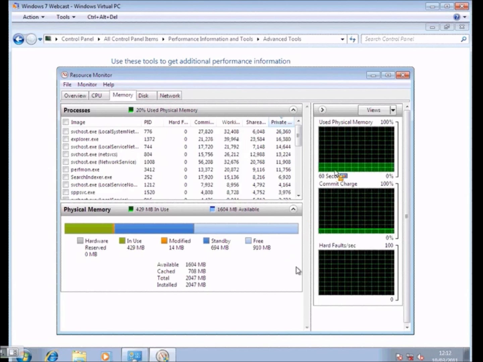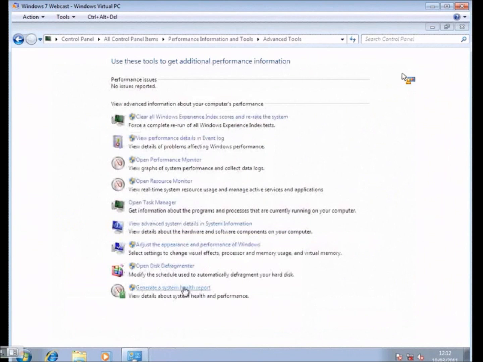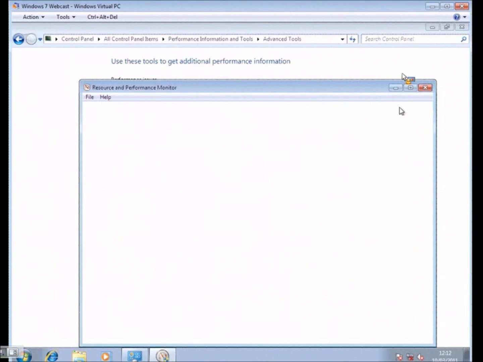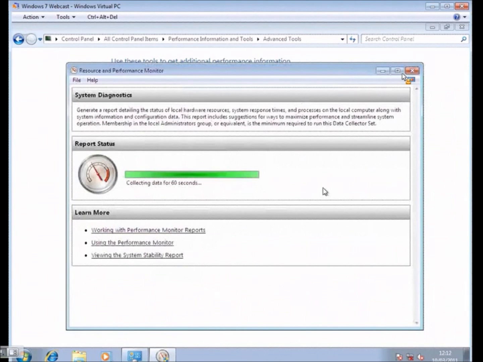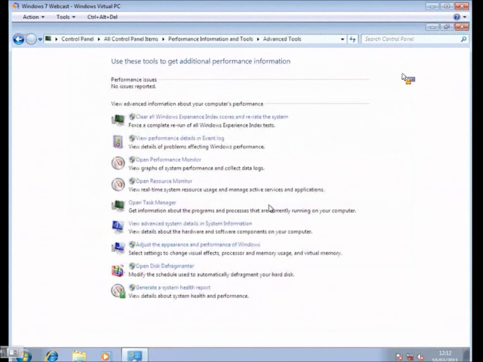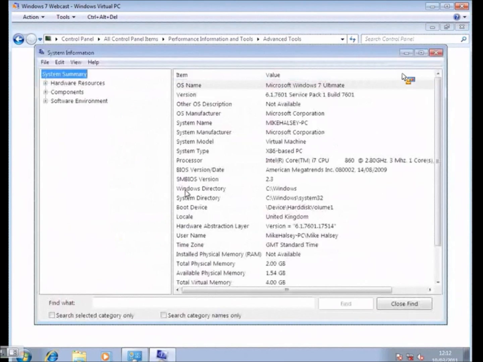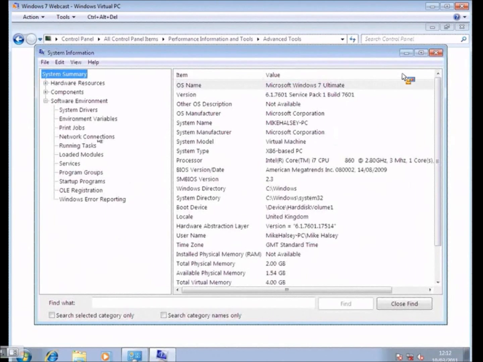So, we've looked at the resource monitor here, and down at the bottom, a system health report will give us a huge volume of information about the computer that can be taken away, emailed to people, read later on or sent to dedicated support personnel if needs be. So that's there as well. And system information here has all sorts of information about your computer and what's going on with it. So these are very valuable tools.